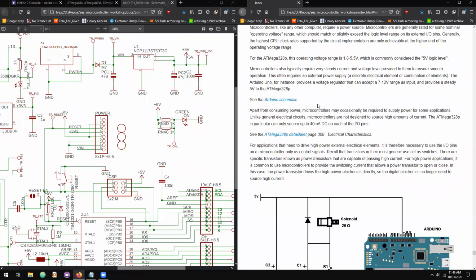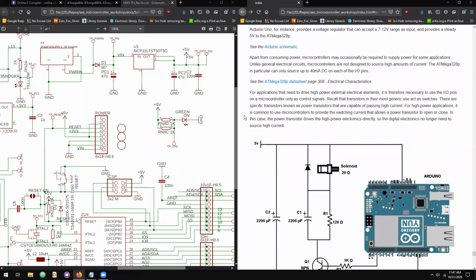So apart from just consuming power, microcontrollers also are sometimes asked to supply power for applications. And I'm not sure if Alex has mentioned this to you guys, but apparently he had a project he was working on. So if a microcontroller can provide power, then there's usually some specification for how much current your microcontroller can source for a given input-output pin.